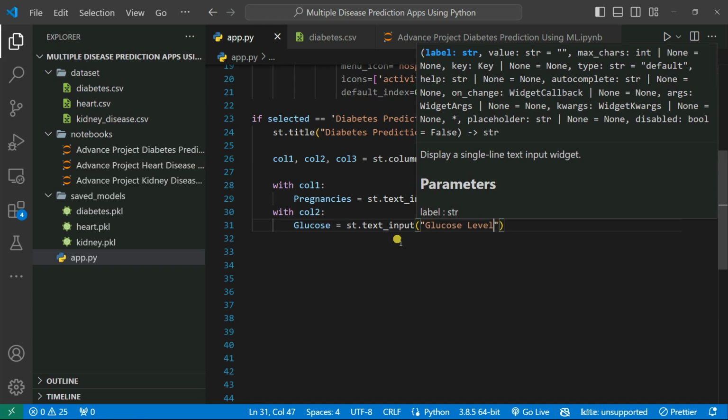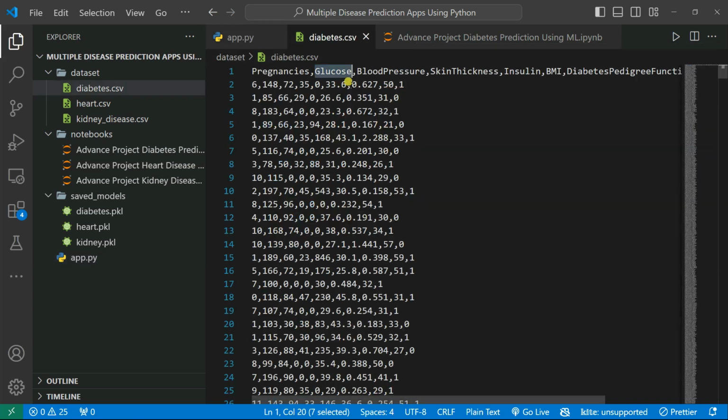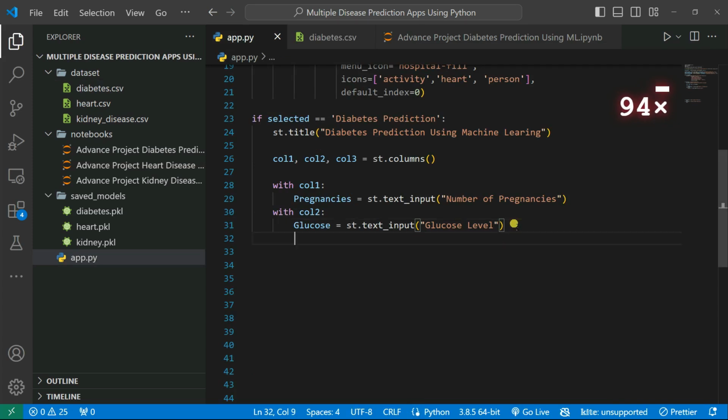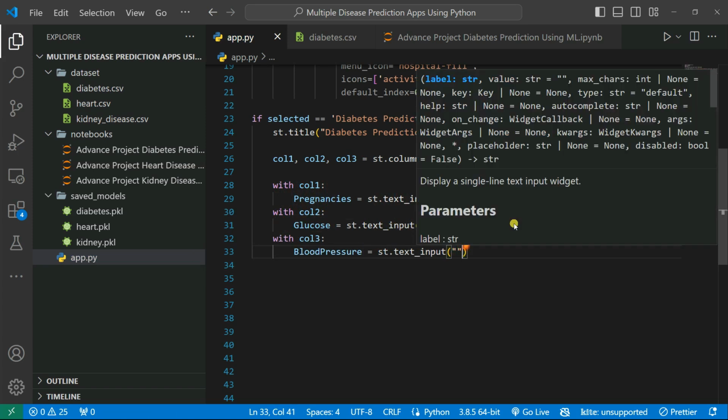Okay, now let's take another one. Let's call it blood pressures. So blood pressures. Let's copy this out. Let's say inside this with column 3. That's it. Column 3 and blood pressures. Let's get st.text_input. Let's give it here, let's say blood pressure below. Blood pressure below like this way.